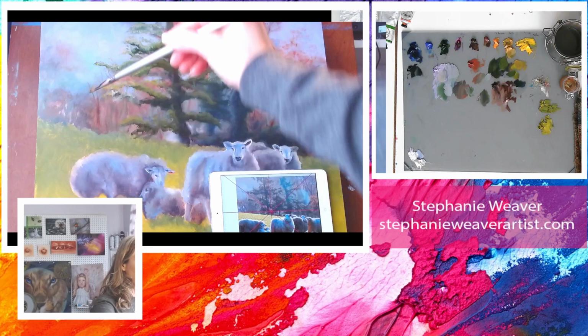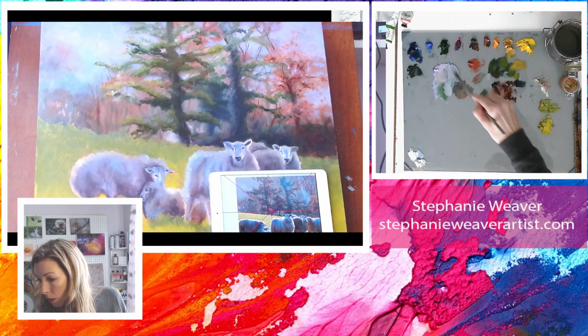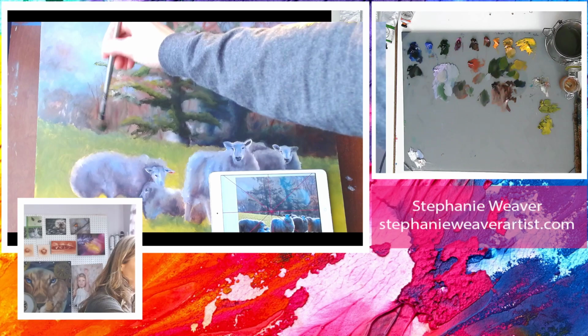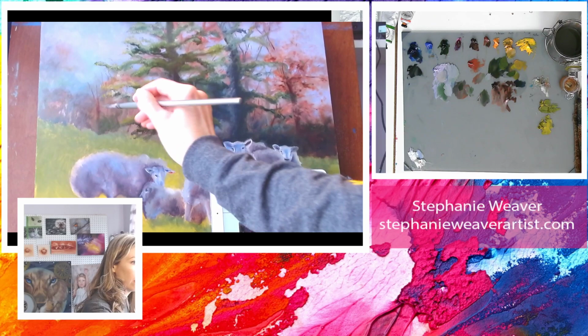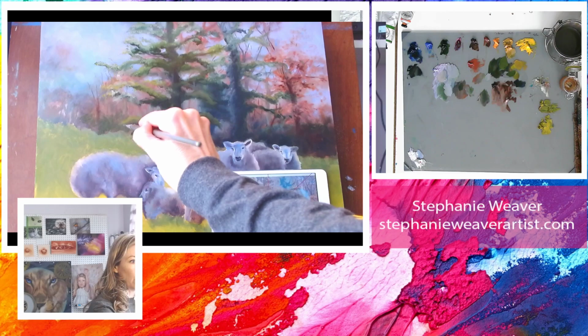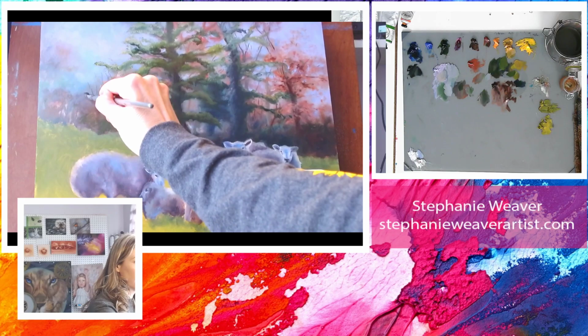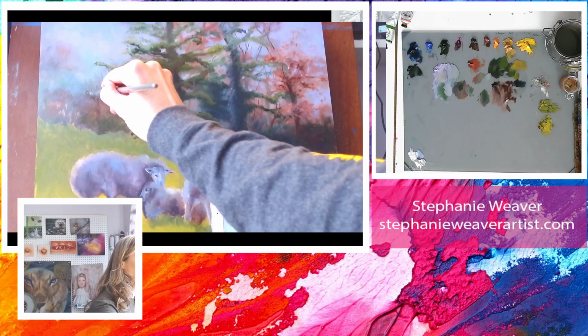Darken this up down in here. Just set that back. Touching up in here to give the illusion of some more tree foliage.